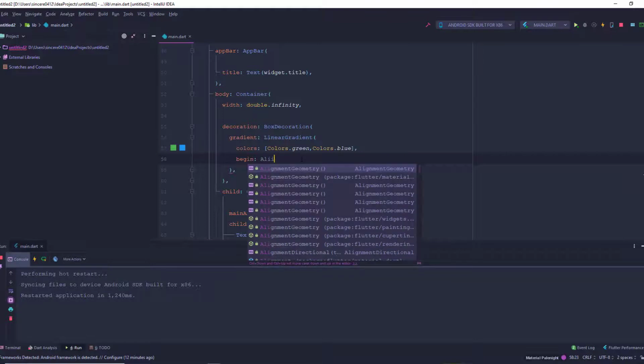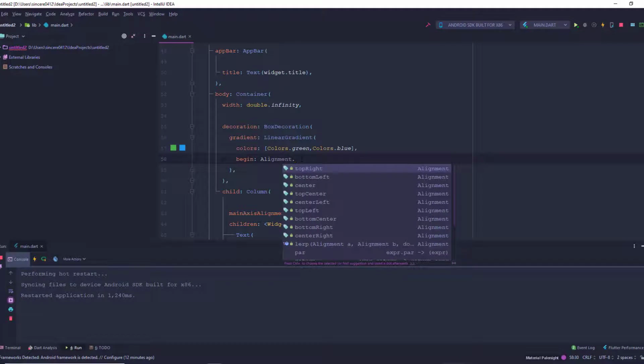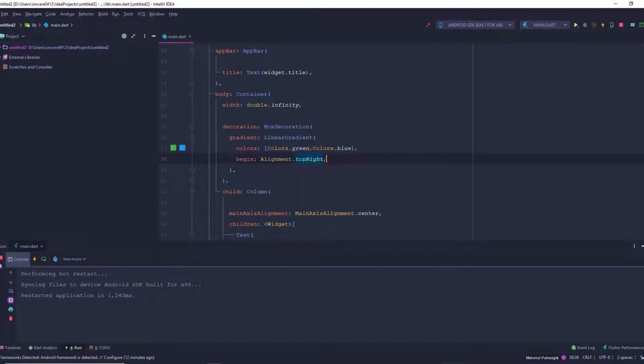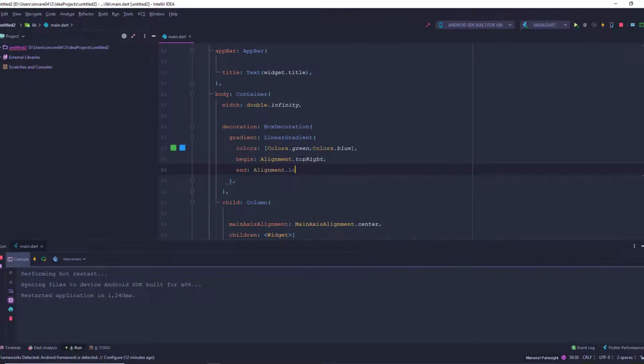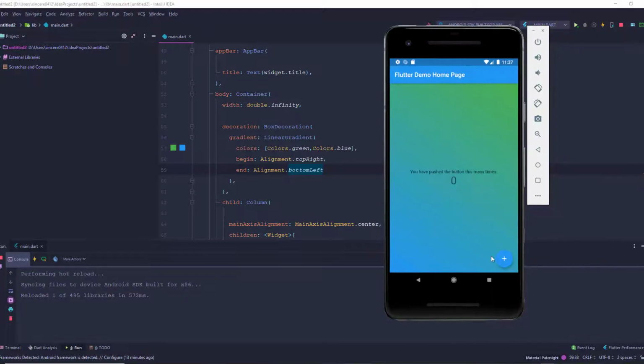So we're going to say alignment. We're going to use the alignment property. We want it to start, let's say, top right. And then we want it to end. If we have a beginning, we must have an end. We want it to end Alignment.bottomLeft. All right, so we're gonna hot reload this and come back and look at that.